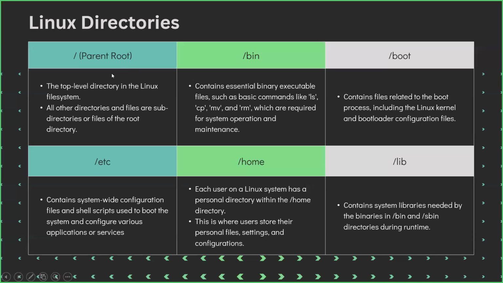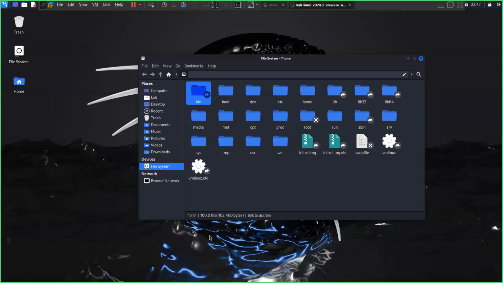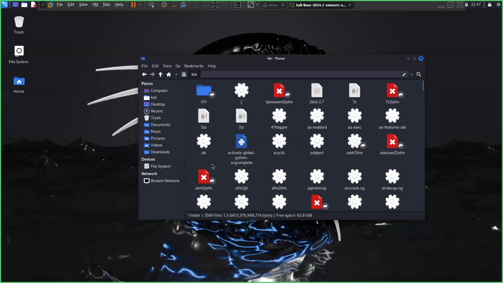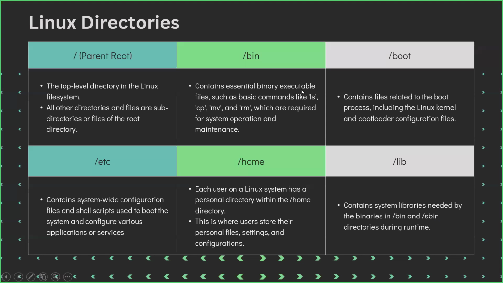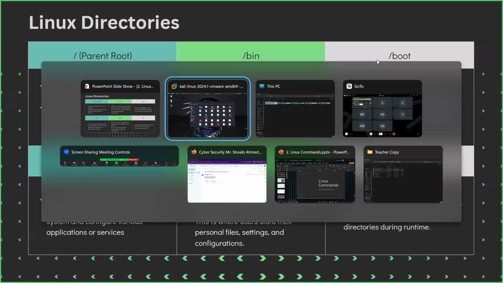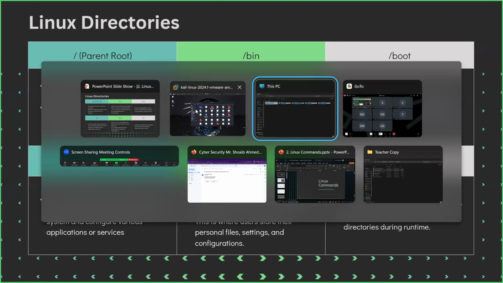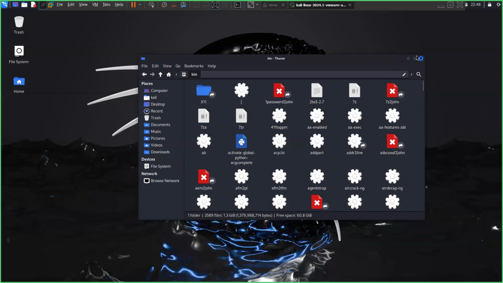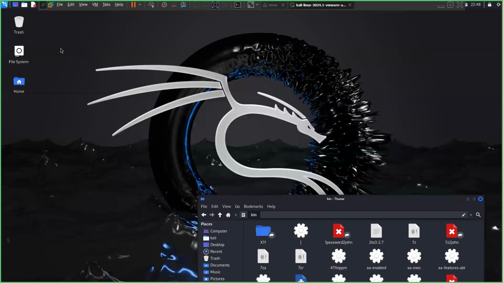Now, under the parent root, the first directory you have is bin. If you notice over here as well, that's the first folder, bin. Bin stands for binaries, guys. It contains essential binary executable files, such as the commands that you can execute in the Linux terminal. Whatever commands or tools we can run in Linux are stored as binary executables in the bin folder. For example, if I open up my terminal here, right click, open terminal here.